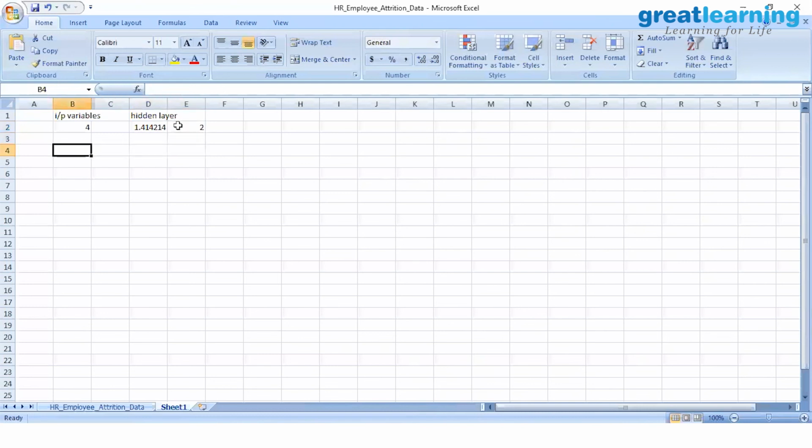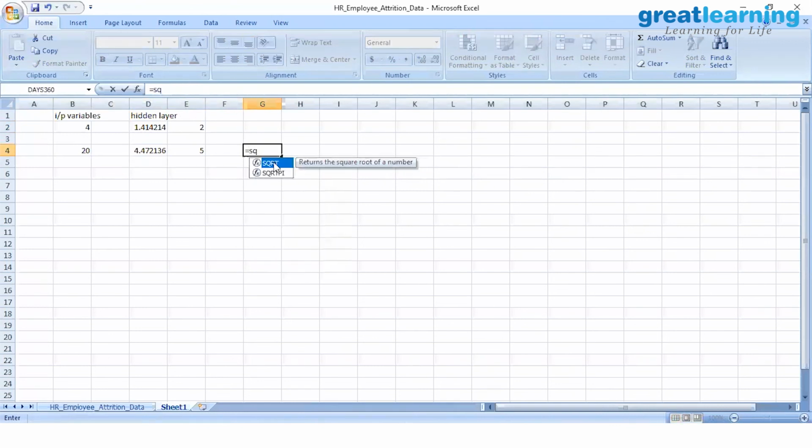Say you have 20 input variables in place of 4. You do a square root of 20, which will be 4.47. Now you round it off to 5, then you do a square root of 5, and that will be 2.23. So you can round it off to probably 2 or 3. What I'm trying to tell you is that when there are 4 input variables, I'll have just 1 hidden layer, which will have 2 nodes. When you have 20 input variables, you'll have 2 hidden layers, the first of which will have 5 hidden neurons, the second of which will have 2 neurons.